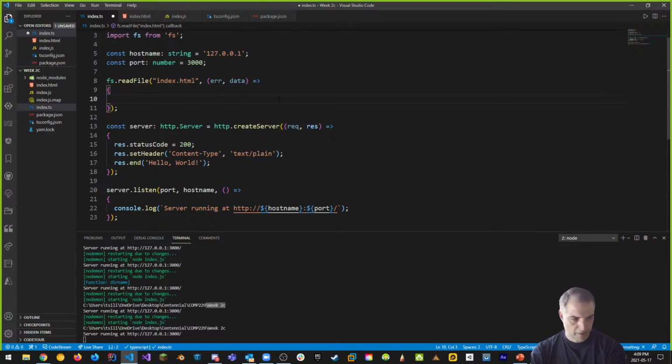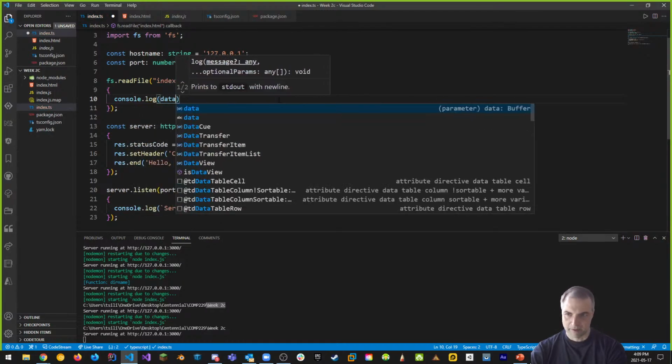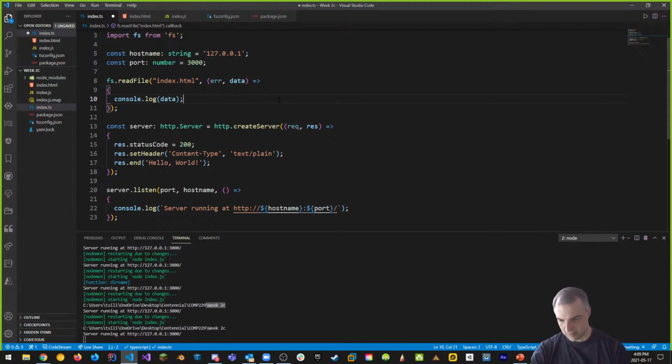Let's do some additional hinting. What I want to do here is a console log of the data. Let's print out that data and see if we can see my index.html when I read it. I read in my index.html, and then I want to output it.